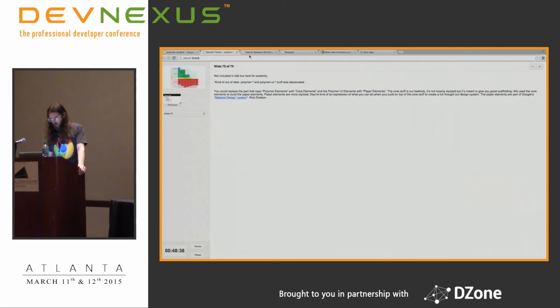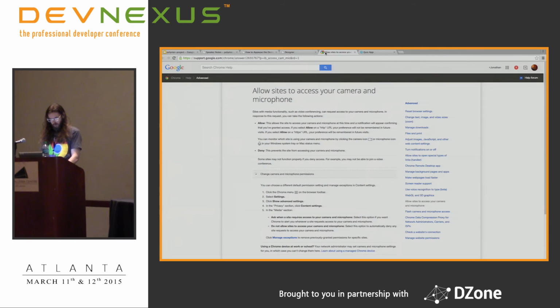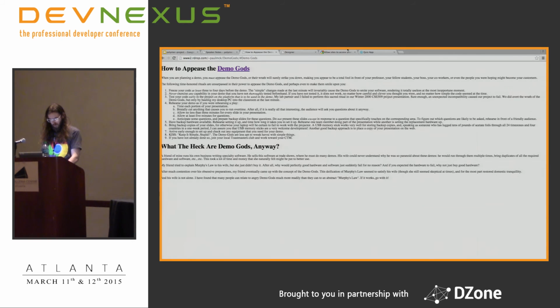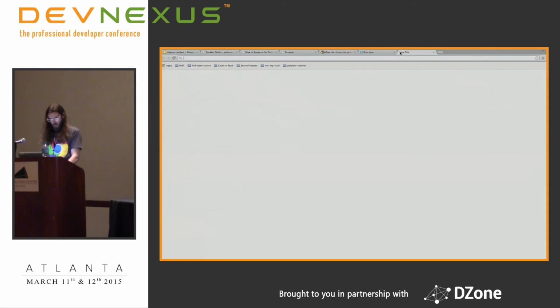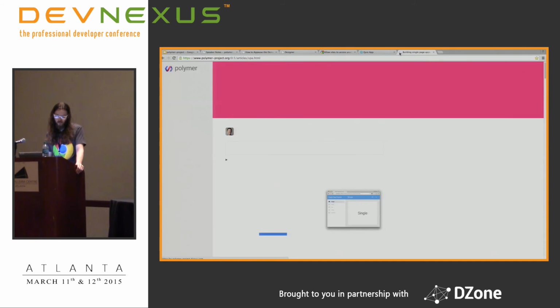We could do the single page. There's a single page app demo. So you can do single page applications. This is another example, Polymer app.